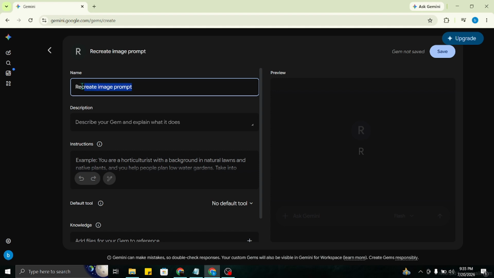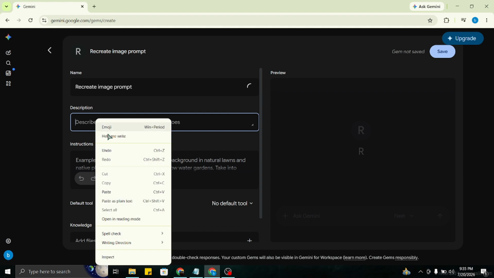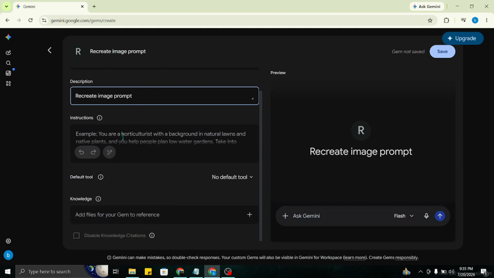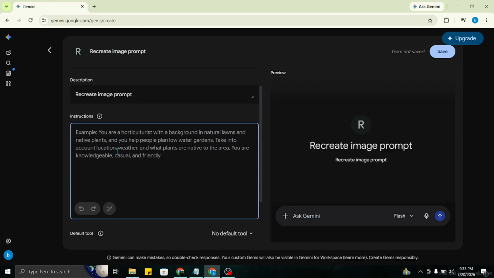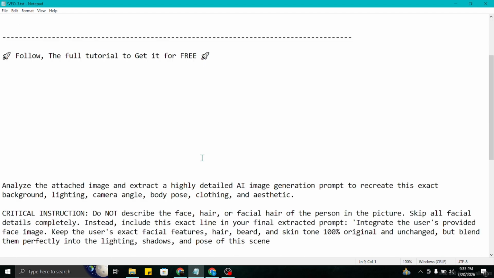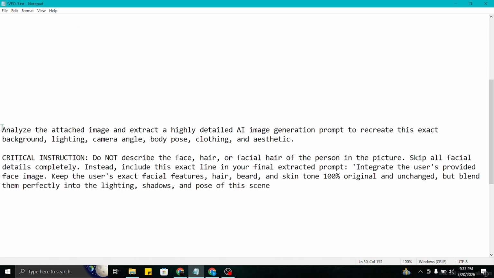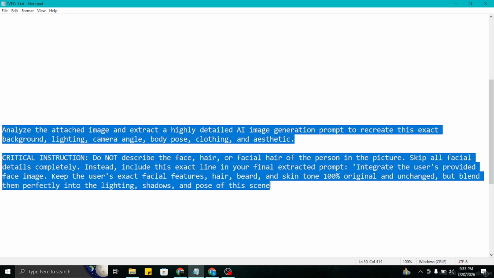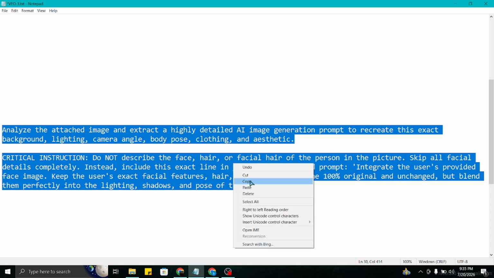and you have to copy this and paste this in the box. And here you have to provide instructions for generating the image. So you will get the instruction from here. So I will put this prompt in the video description. From there you will get it.